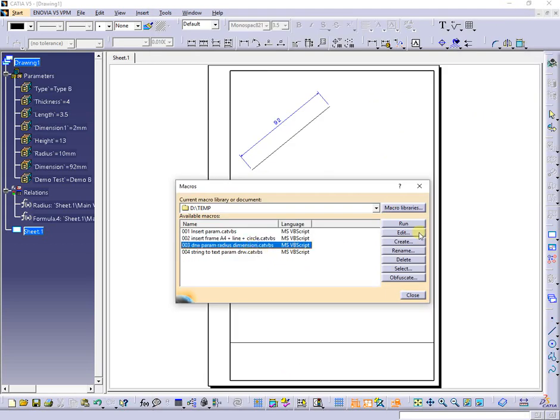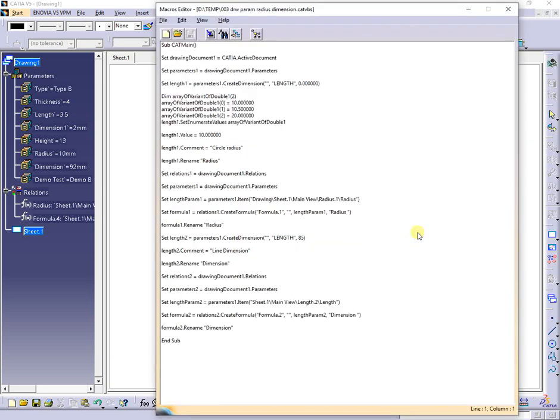In the next macro, a multi-value length parameter is defined, then a formula is created between it and the circle radius dimension. Next, a single value length parameter is defined, and also a formula between it and the line dimension.